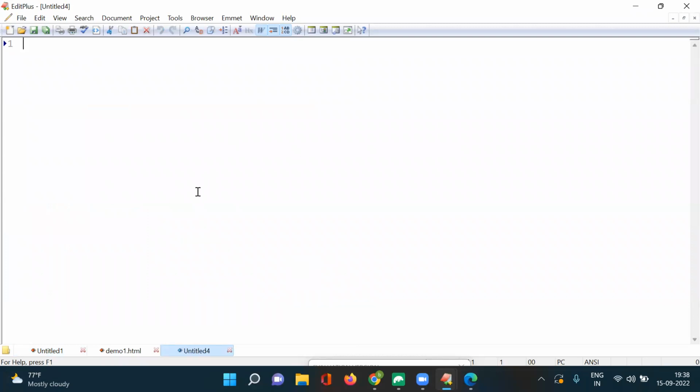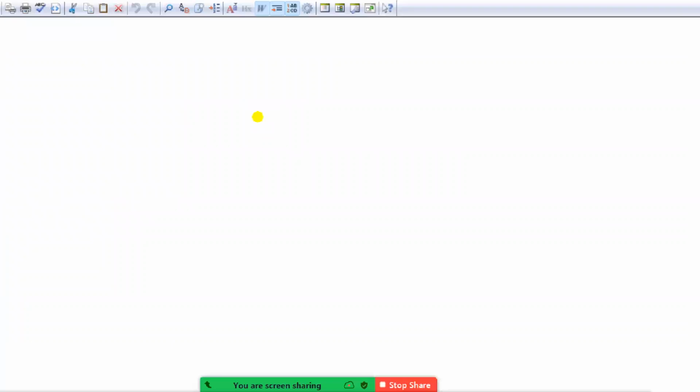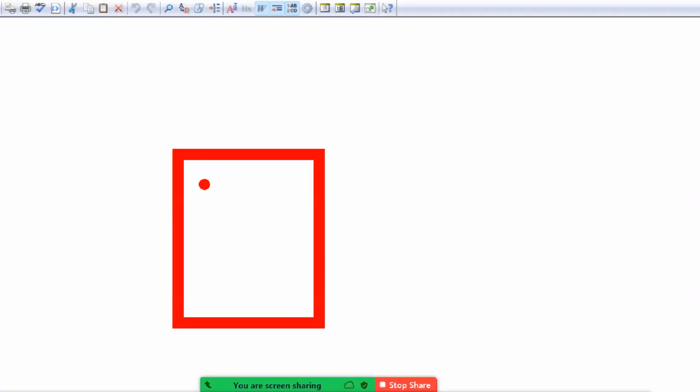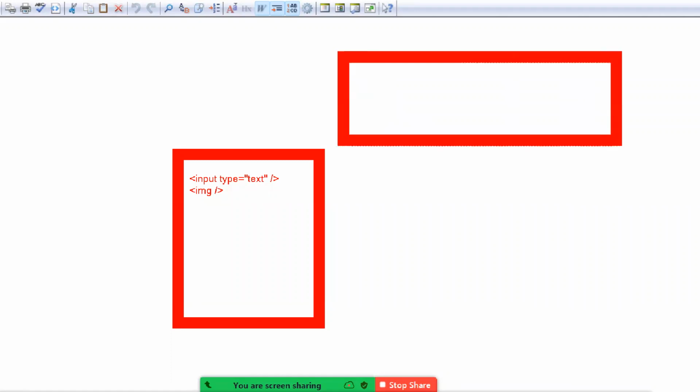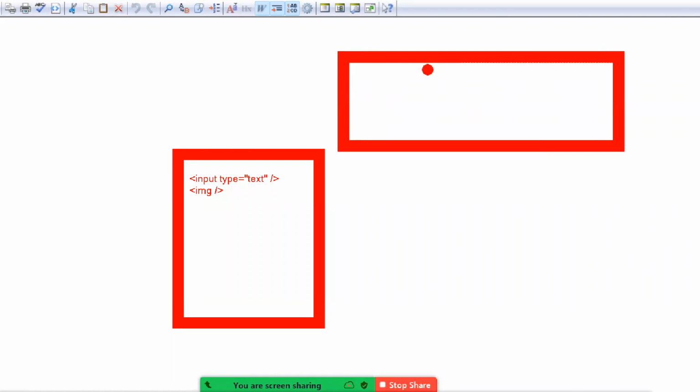First of all, see what is DOM. You created one HTML program with some controls. Actually we are taking text box input, so one text box you are placing here, and next one an image control. Like that, you design this HTML page. When you load this page, what is happening here? Some memory is allocated here.